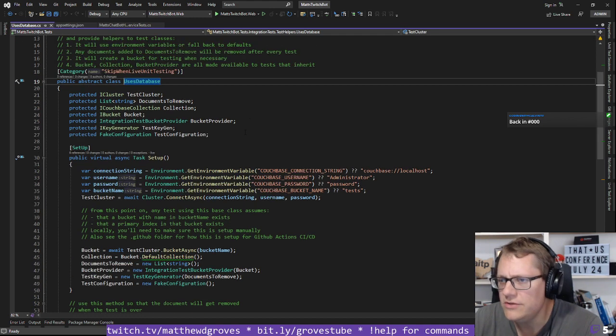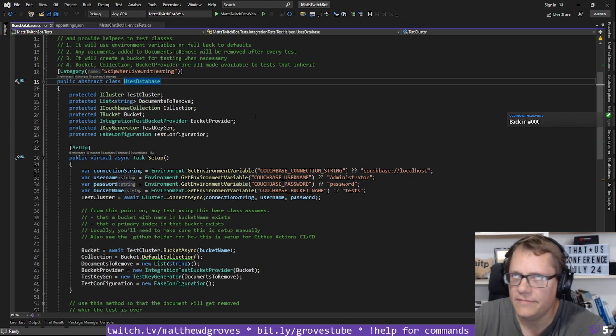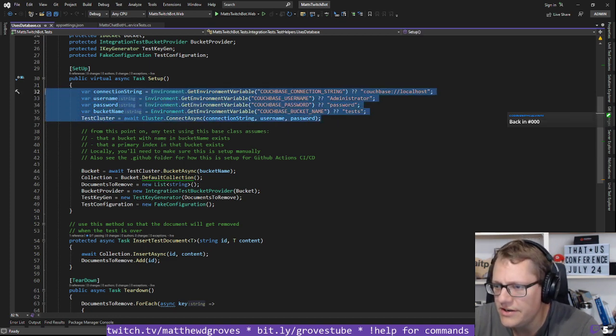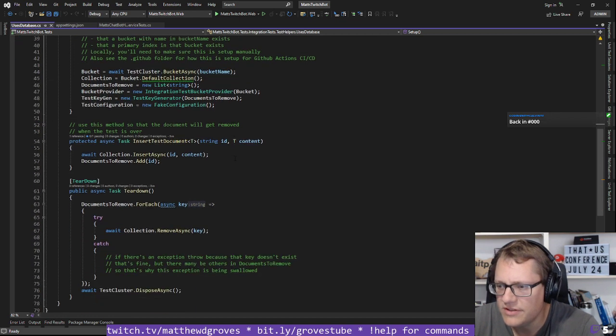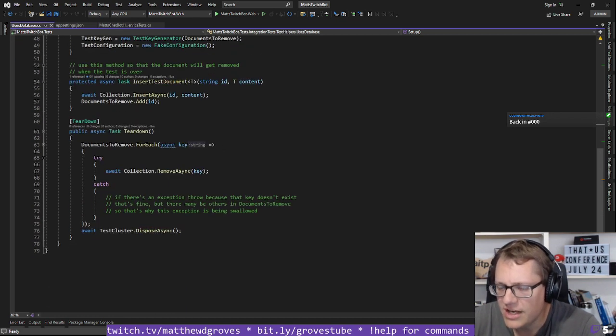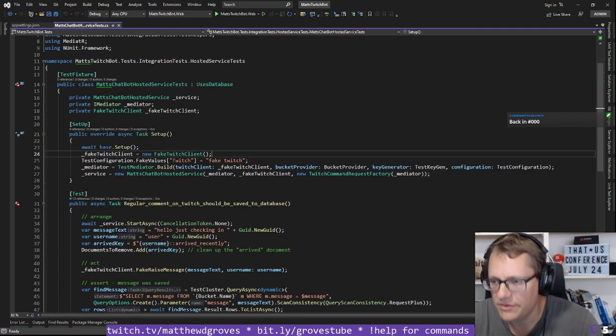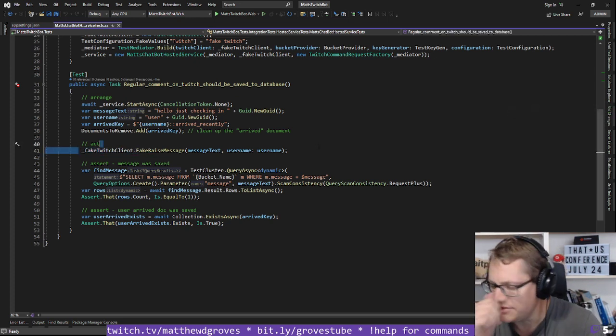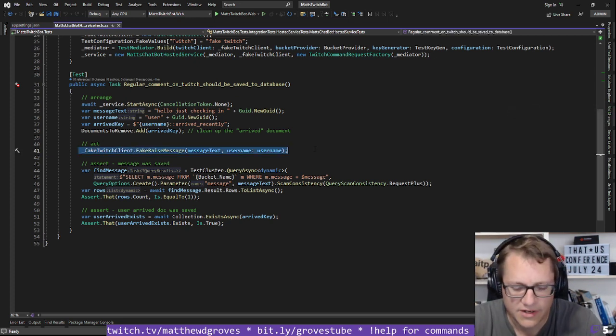All right, so this is my base class for integration testing that will set up a test cluster here, connect to a Couchbase cluster. You can insert documents, and at the end, it's going to destroy any of those documents that I inserted. So it's just a cleanup process there. So all this does is it's going to trigger this fake Twitch, so I don't actually have to connect to Twitch to make this work, to send a message.